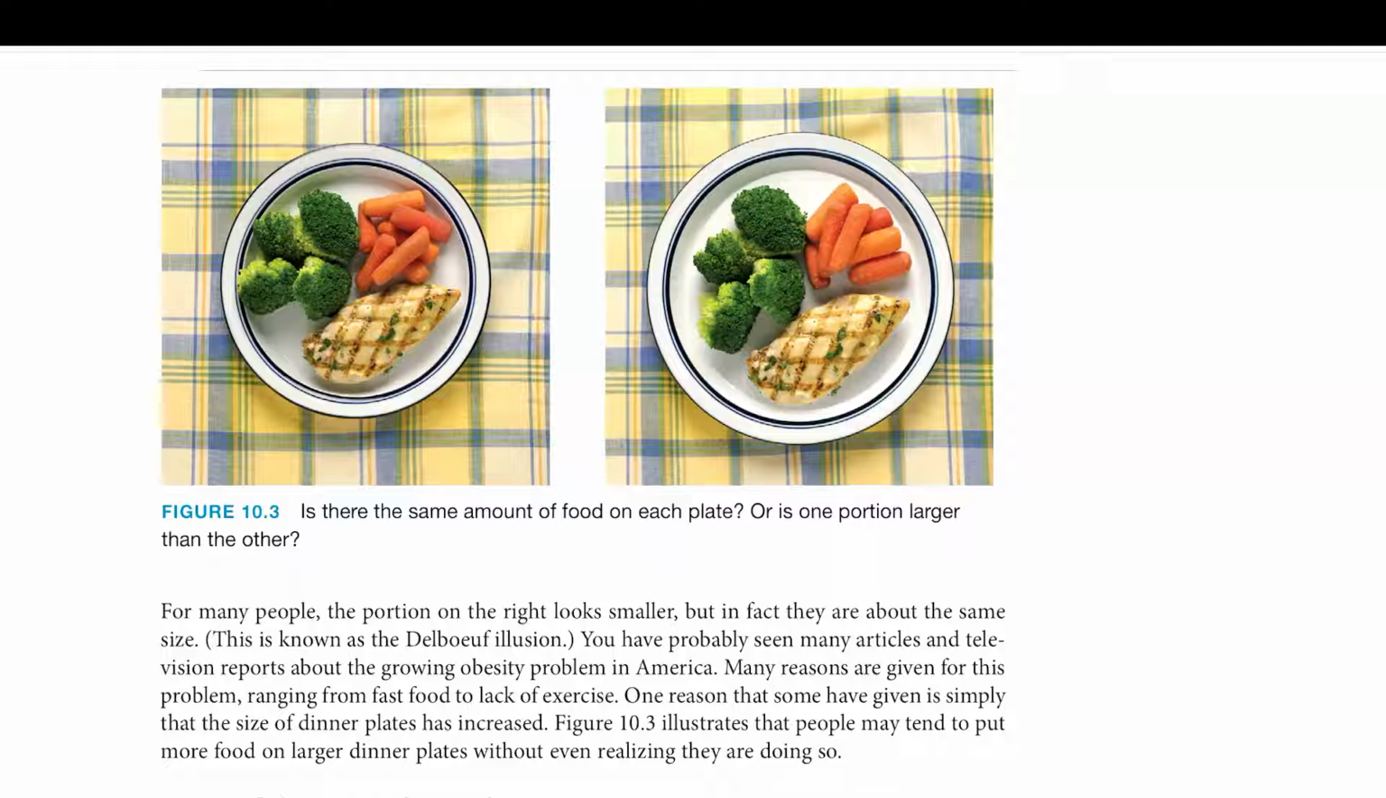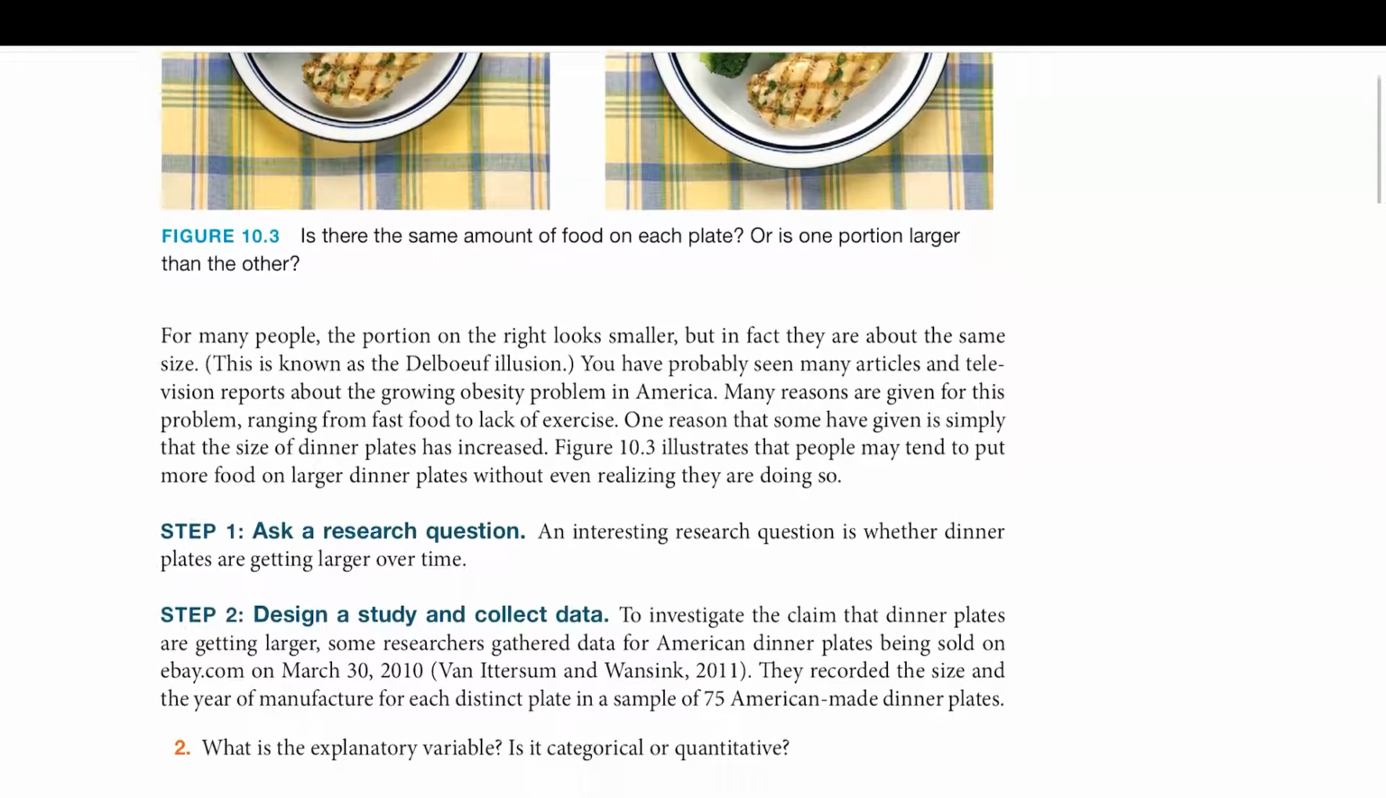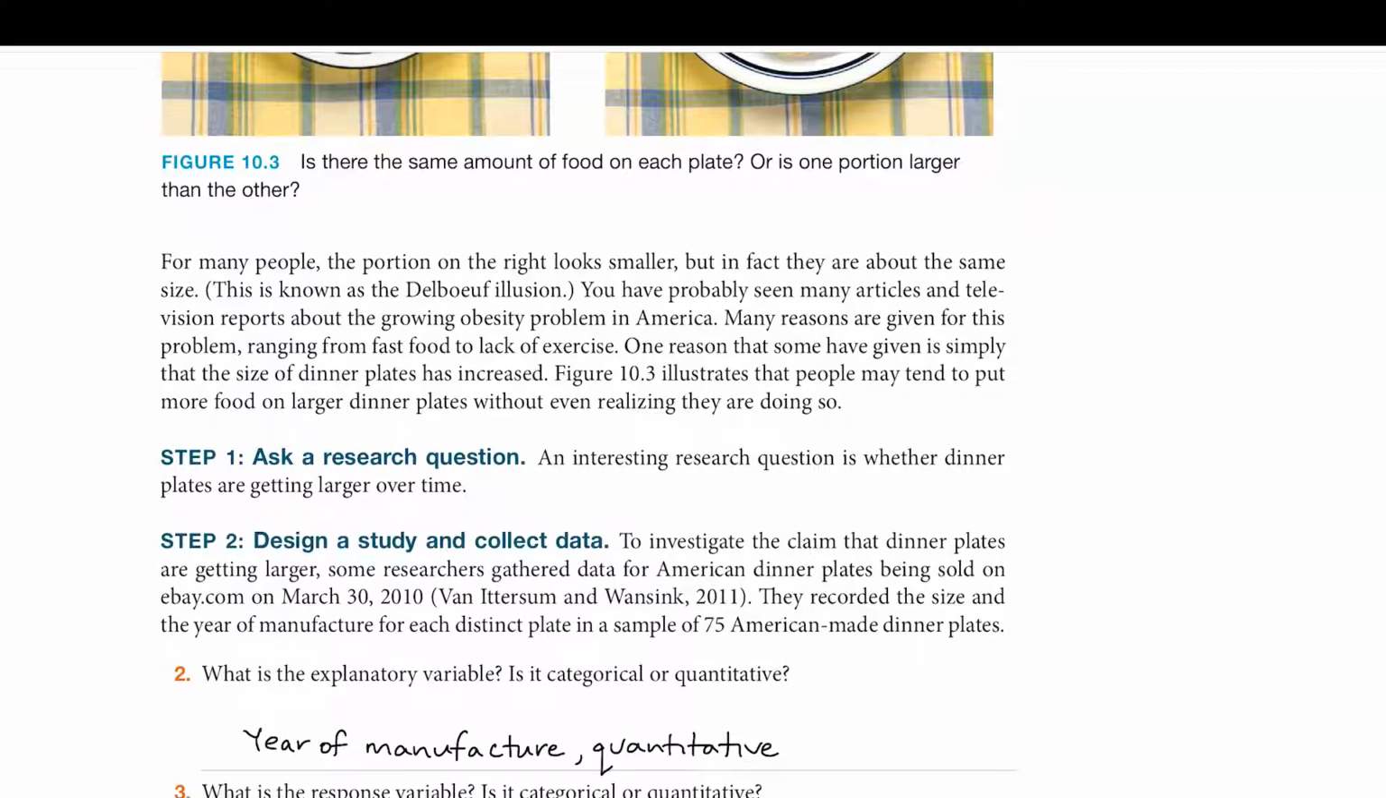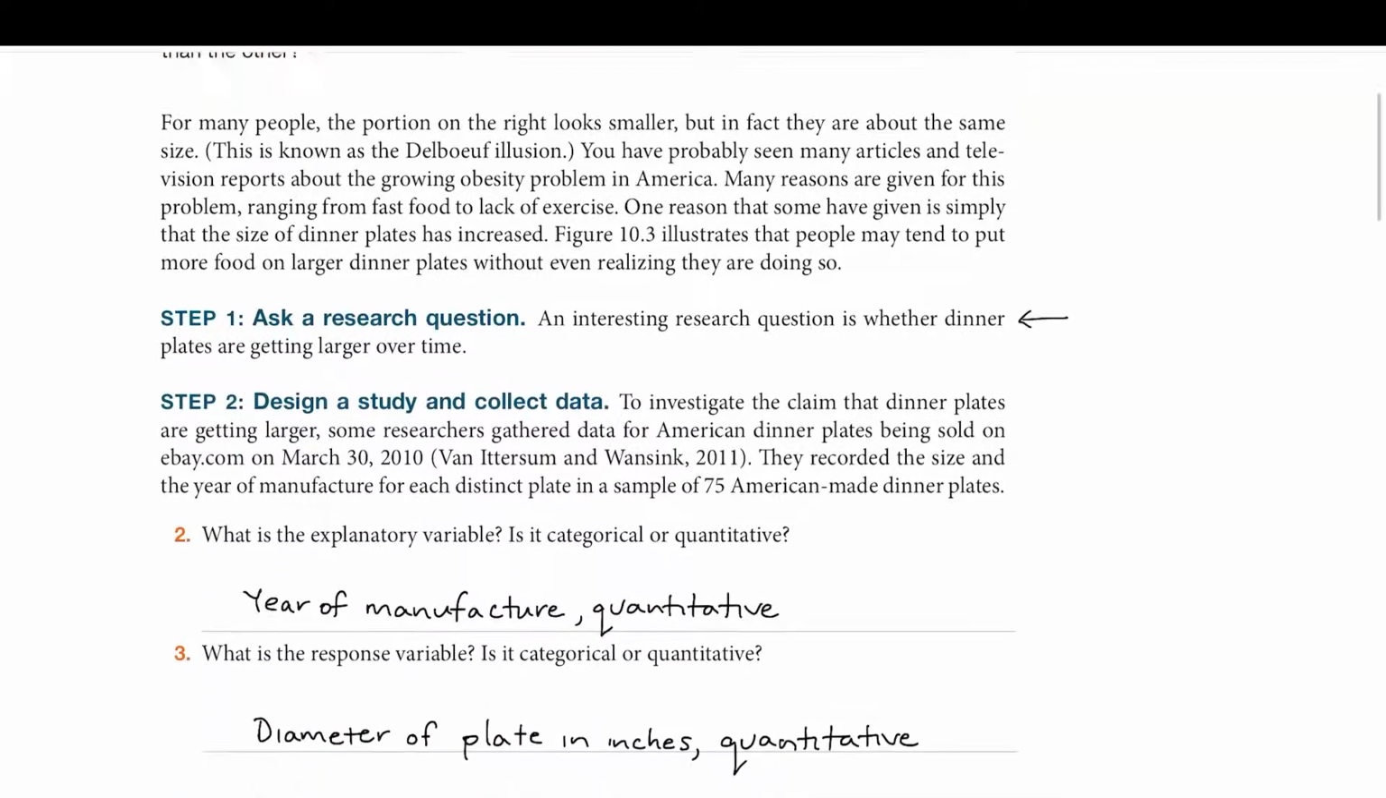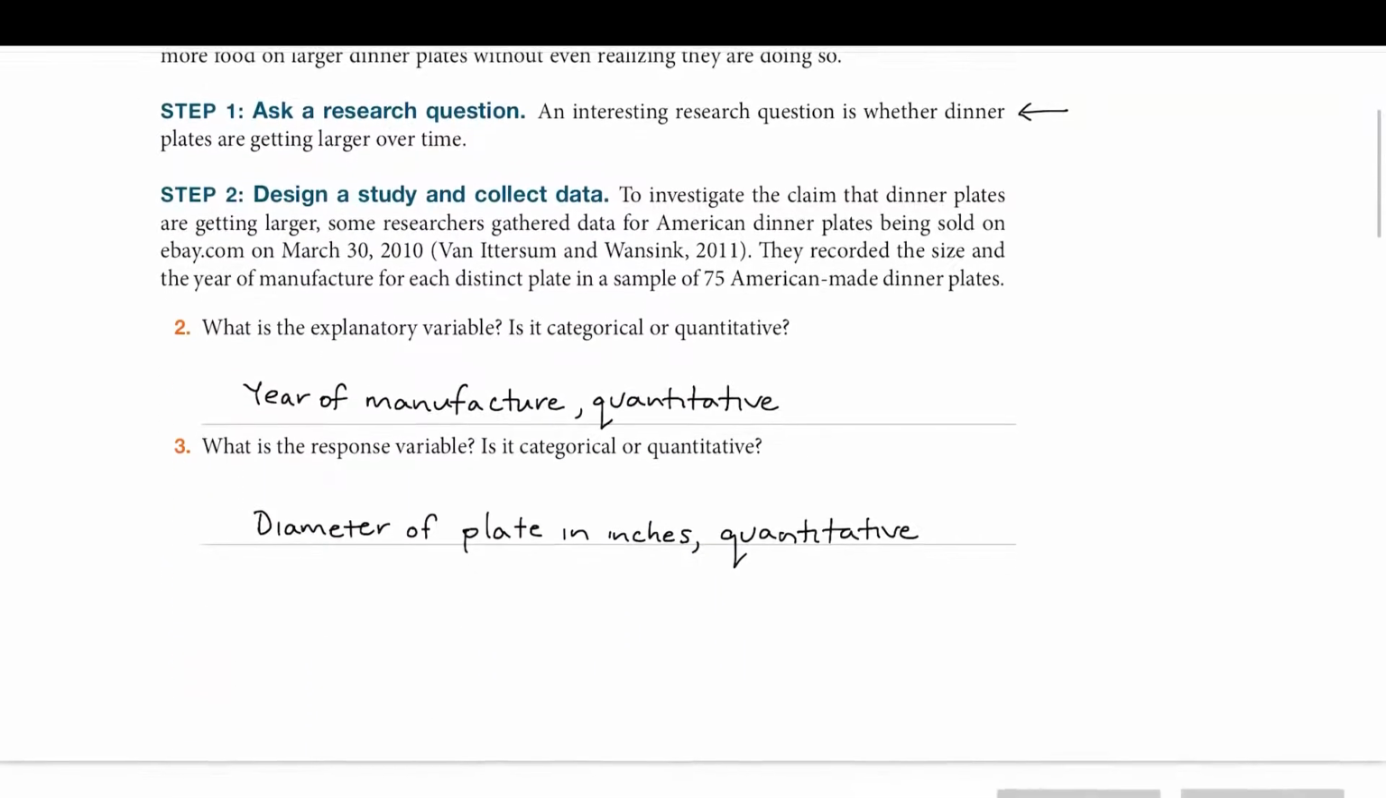And as they say, for a lot of people the portion on the right looks smaller, but that's only because the plate is bigger. And so there's a question about whether Americans are eating more and whether that could partly be due to the fact that plates and bowls and things have gotten larger. So our research question here is, have dinner plates gotten larger over time?